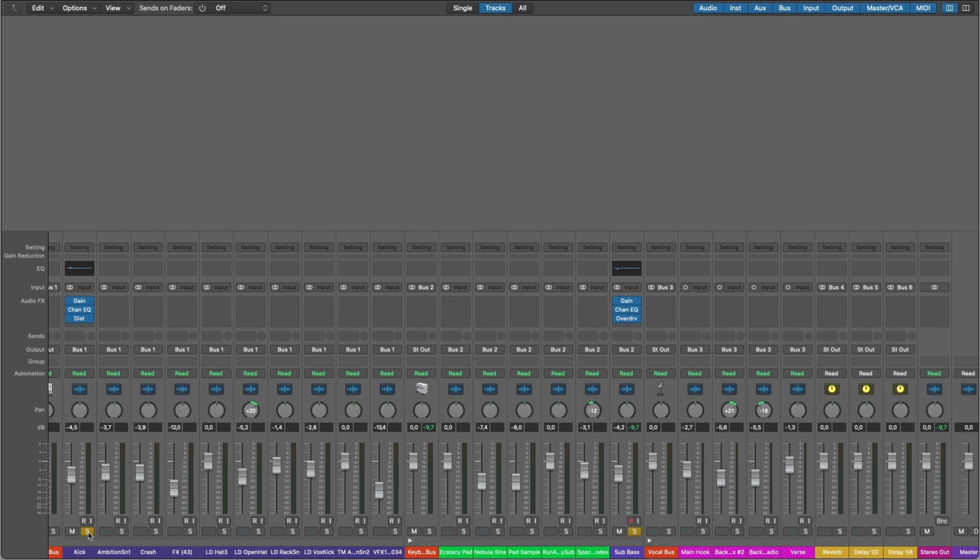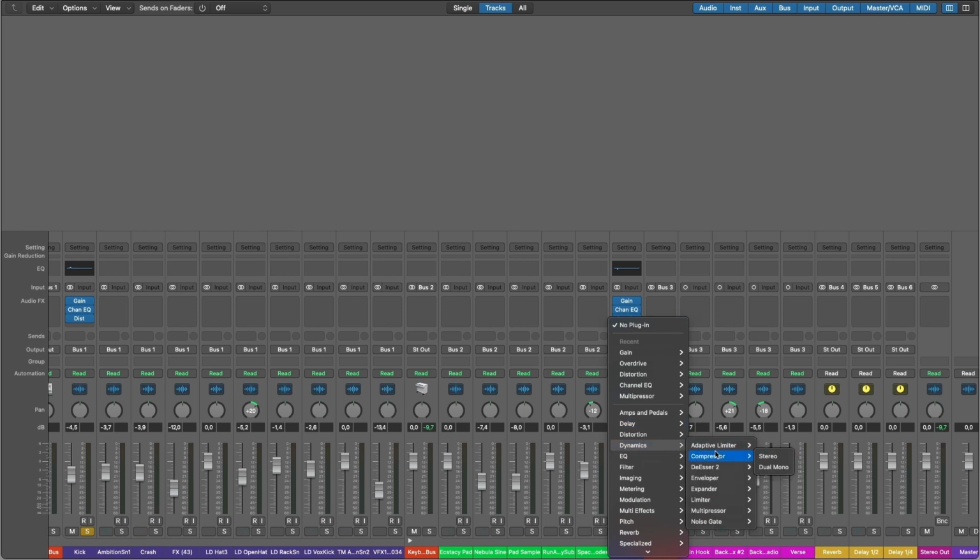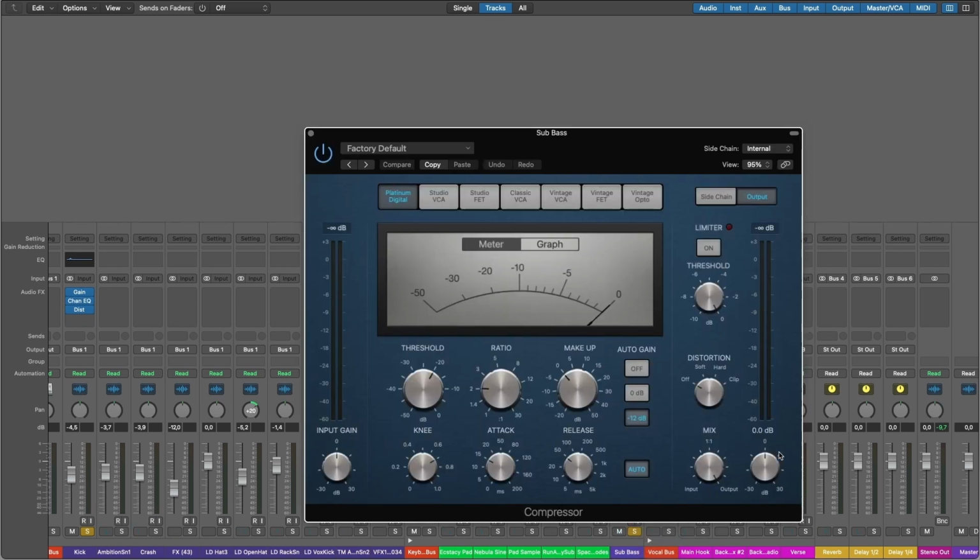Okay, so we're just gonna do a subtle side chaining, not like EDM tracks where the bass is dipping heavily. We're just gonna do a little bit of side chaining so that we have space for the kick and bass on the low end. So first thing we're going to do, we're gonna go to the bass track, left click, and set a compressor, stereo compressor.